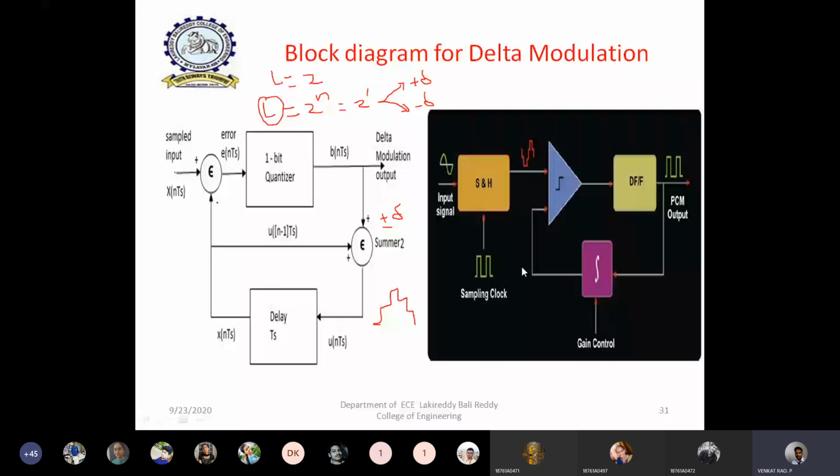If the present sample value is greater than the integrator output, then the comparator output will be positive. Whenever you apply a positive amplitude to the D flip-flop, the D flip-flop will produce a binary 1. If you apply a negative value, the D flip-flop will give a negative pulse or a binary 0. So binary 1s and 0s come as the output of the D flip-flop. Here it is mentioned as a PCM output, since all the outputs are in digital form which look like PCM, but let us assume that this is a delta modulation output.